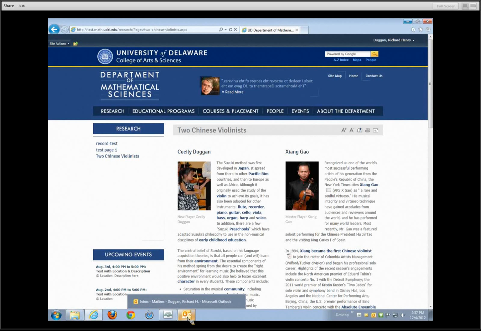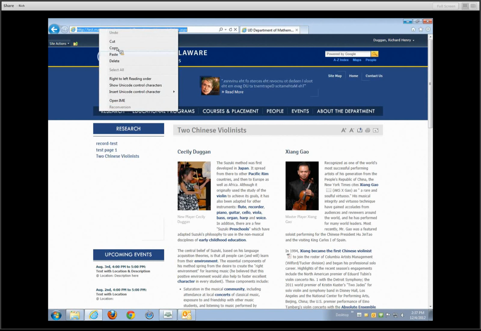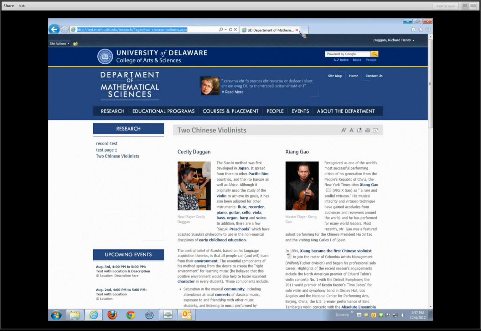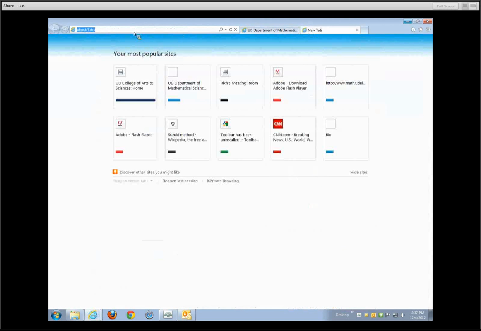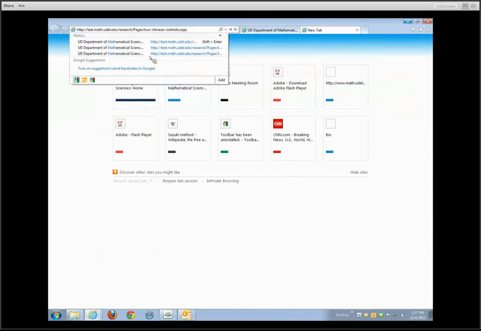Which is, I think, really powerful. Now this page is actually published, and this is another thing I wanted to show you about the way this system works. Right now, this is the test site. I'm going to copy this address, open a new tab in my browser, and paste this address back in, but I'm going to change the address up here by adding www.